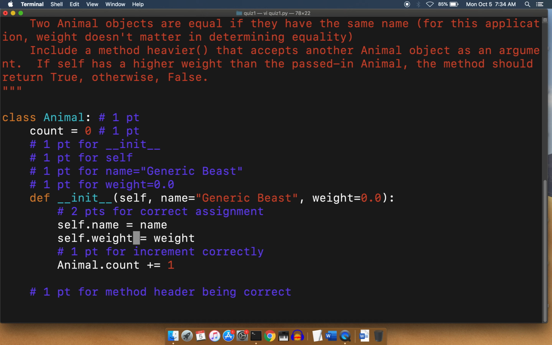The next thing, which almost everybody got incorrect, is you need to increment the count. The correct way to do that is you have to say the class name, so animal.count, and then plus equals 1. You can't just do count plus equals 1, because that's not the class variable if you do that. So you have to do animal.count plus equals 1 is the correct way.